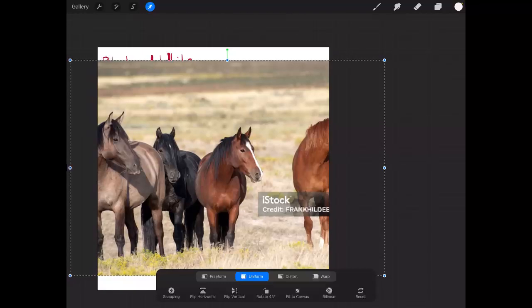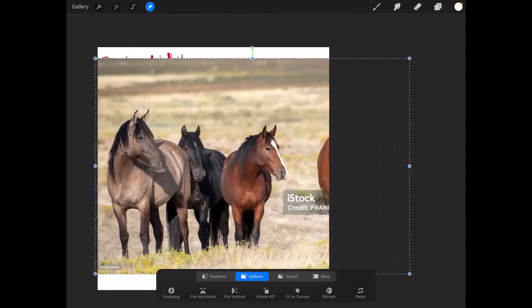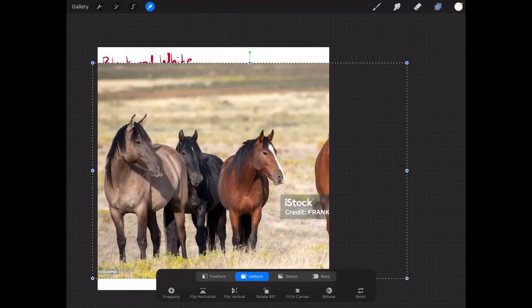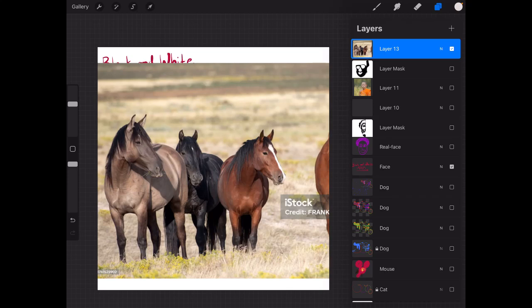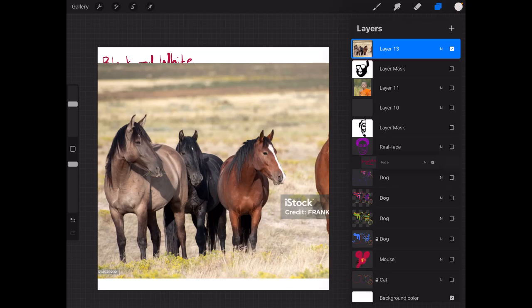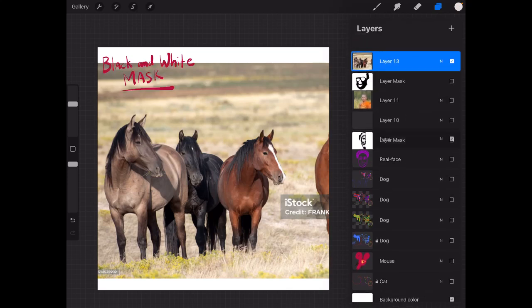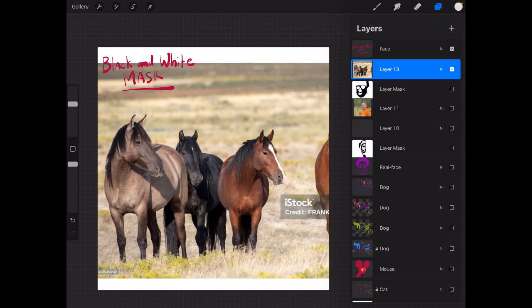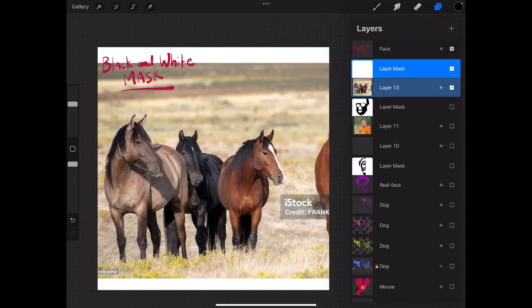And you notice that the black and white text disappears. Why? It's because it's on another background in the back. If you want to put it on the top, go ahead and put it on the top. And now it's on the top. Now we're going to do the same thing with these horses. We're going to make a mask.